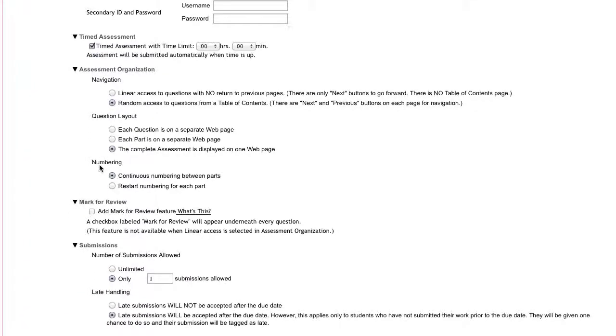You can also change how the assessment is numbered with the questions. You can restart numbering for each part, or you can just do continuous numbering. Continuous is the default, and there isn't really a known use case for why you'd want to renumber those.